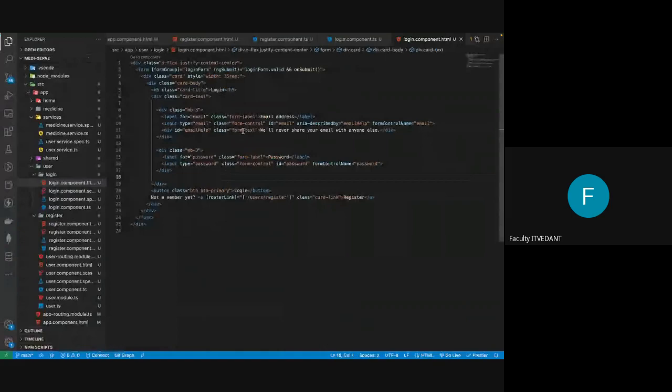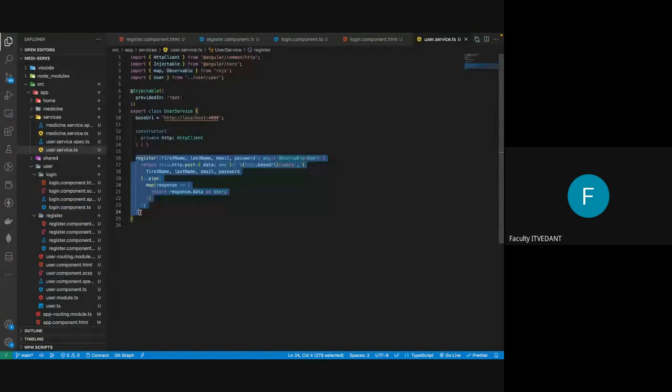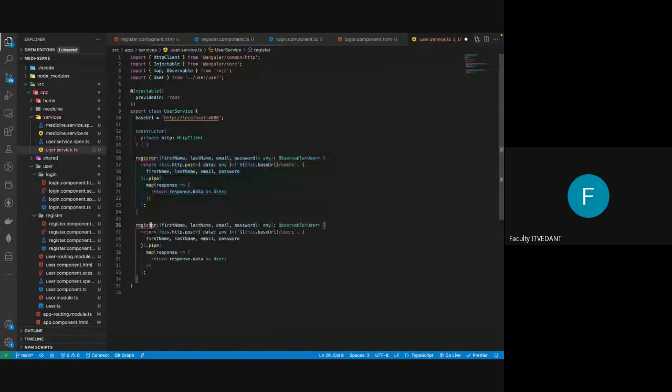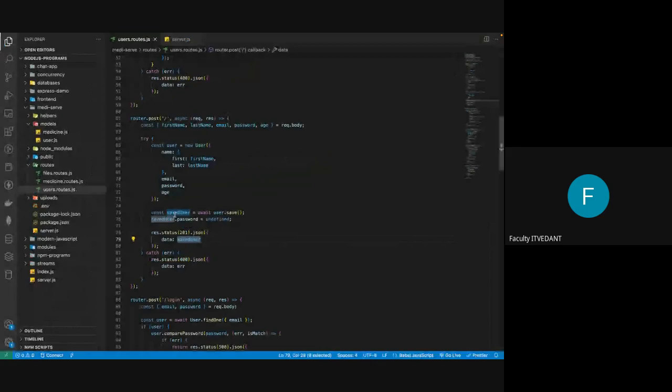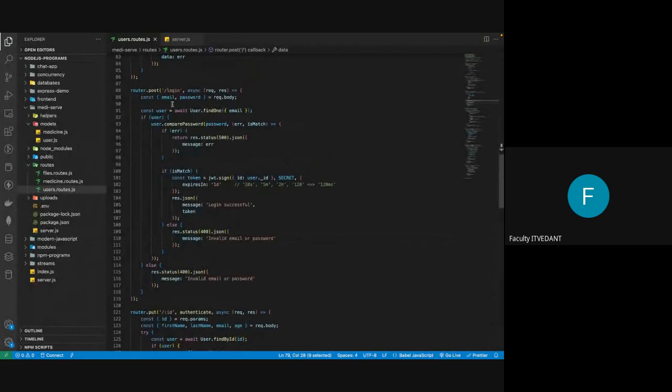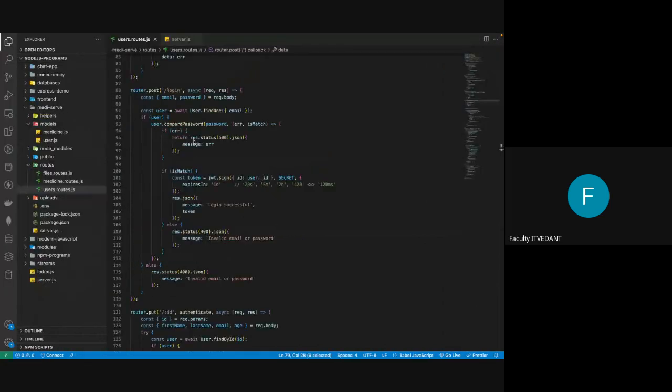Everything is the same. Here, if you come to login form, instead of register we are going to create a login API. It will be login, and will require email and password. From this we won't be using first name, last name. Our API is users slash login and it will require email and password. It's a post API, right? So it's a post API.